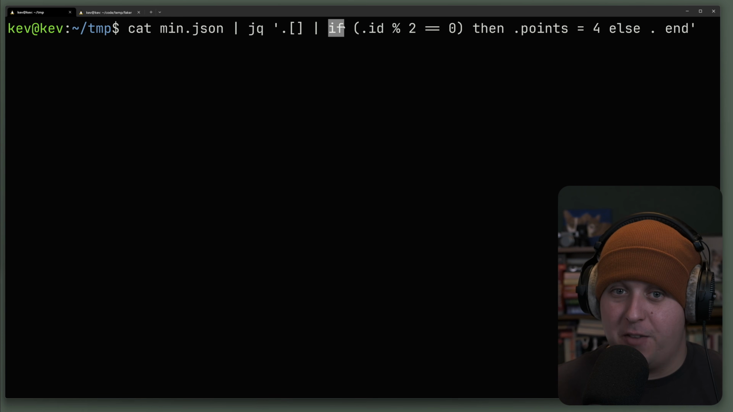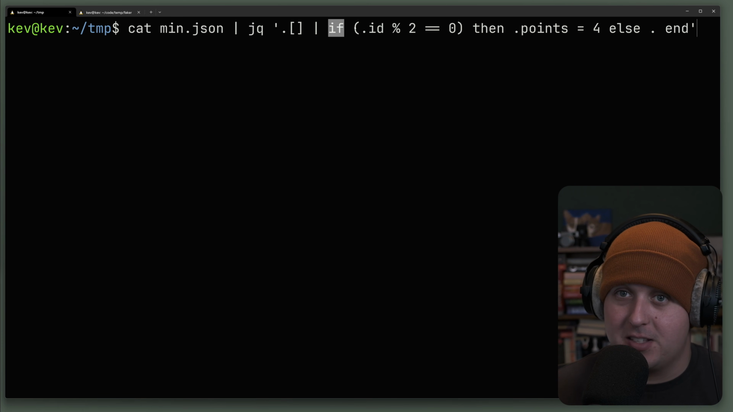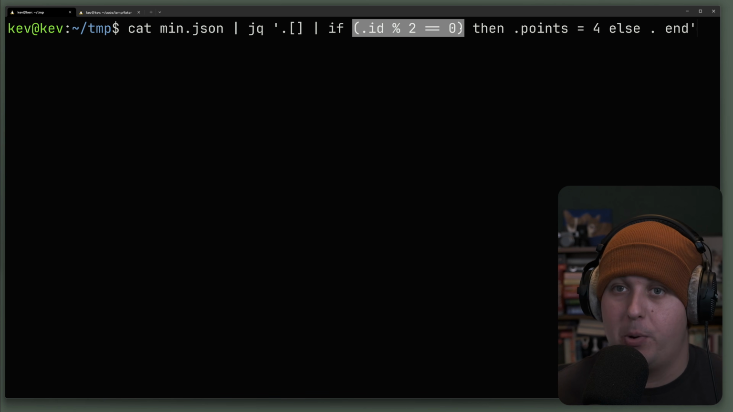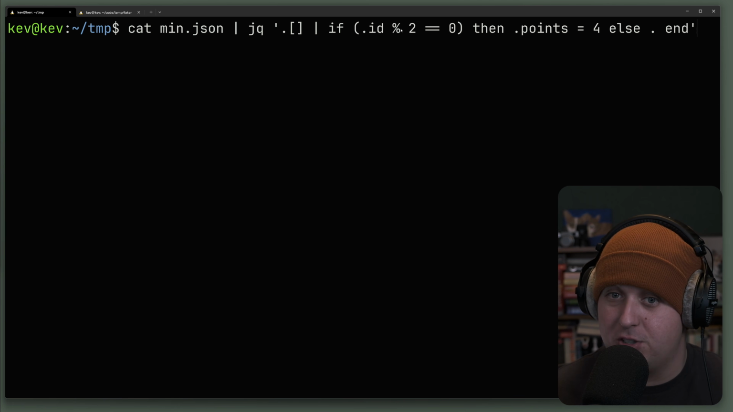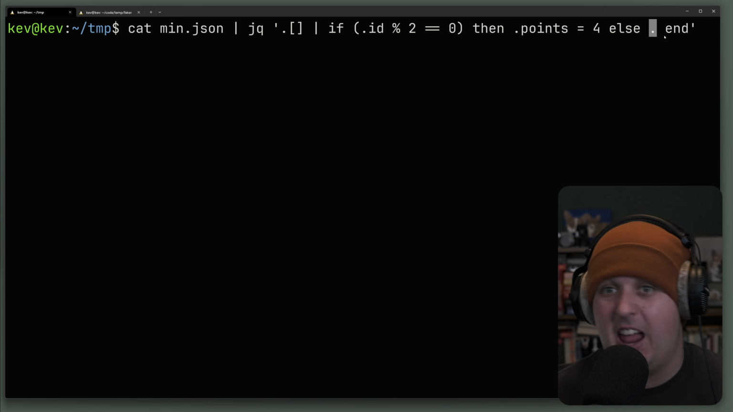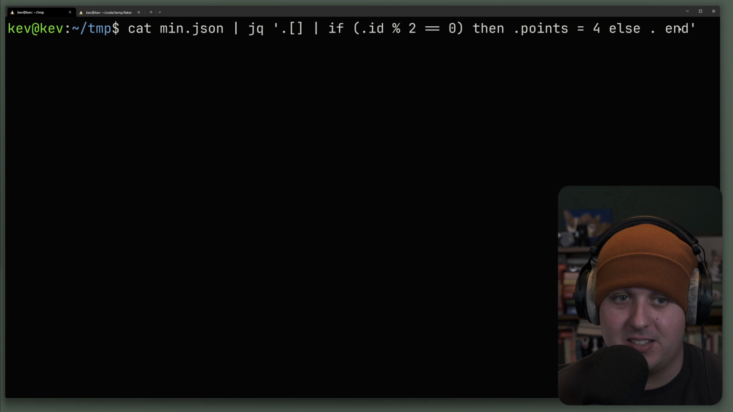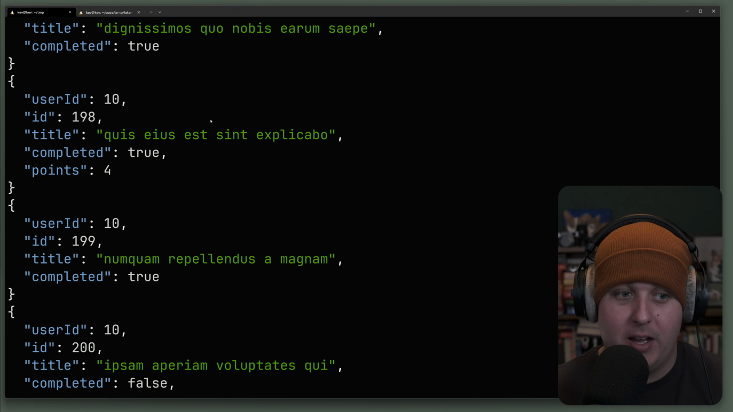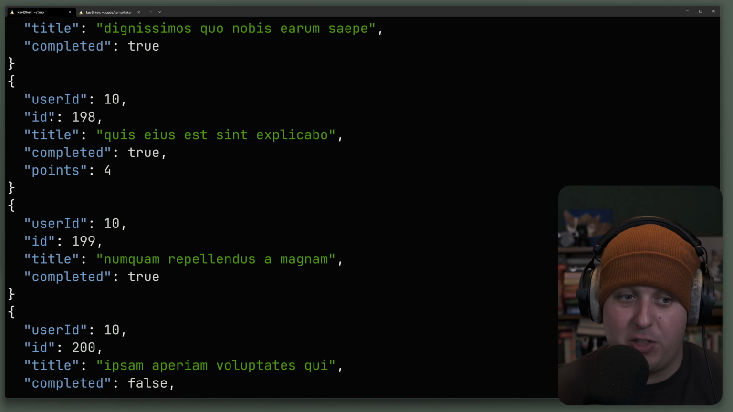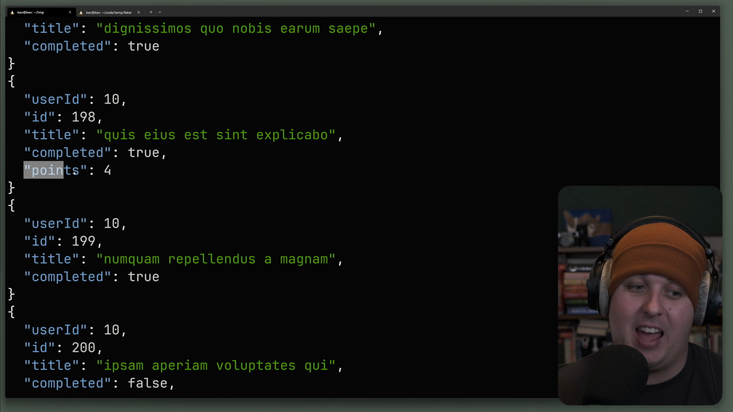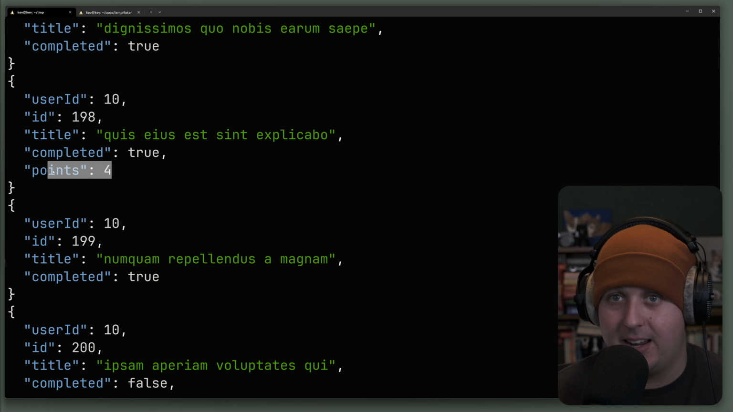And then we have this if statement, and this if statement is checking this condition right after it, which we put in parentheses. And that is basically saying if ID modulus 2 equals 0, if it's even, essentially, then we want to set the value of points to 4, else we're passing in this period, so we're saying else return it as is, and then we have this end statement. And what this is going to do is it's going to go through, and if the ID is even, it's going to add a key of points and set it to 4.